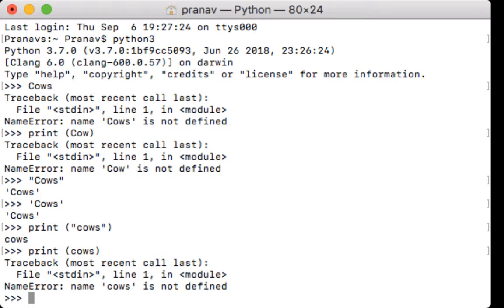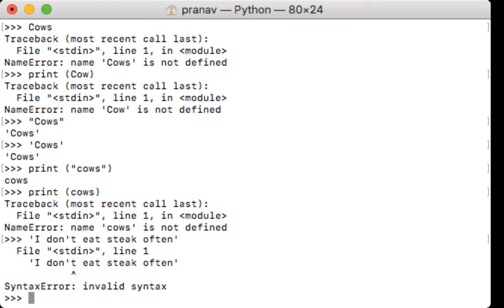Now, okay, so let's go back to this. Suppose I wanted to print a phrase like this: I don't eat steak often. If I was to run this statement, do you think this would most likely work or not work, and why? Well, if you said this statement wouldn't work, you would be right. Here's the reason why the statement doesn't work.